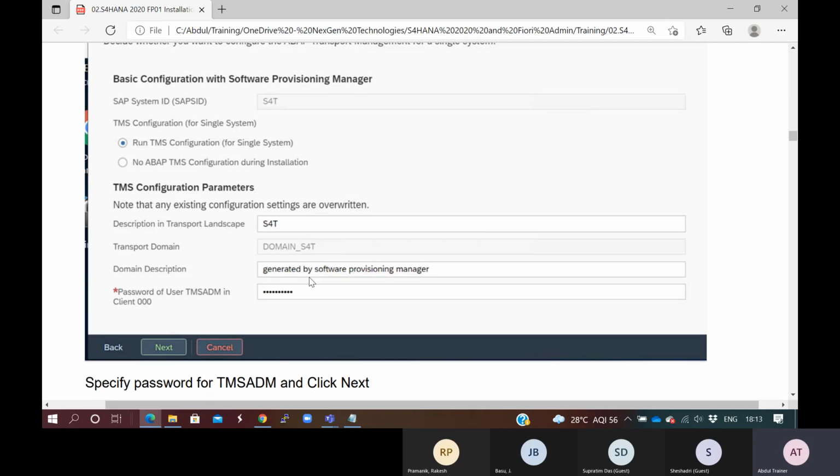for single systems. Okay, this option is required if you are doing the SWPM plus SUM in one installation, in one go, then you have to select run TMS configuration for single systems. Otherwise, you select no ABAP TMS configuration during the installation. TMS configuration is required if you are doing the update or upgrade. Without the TMS, you cannot perform the upgrade or update. The TMS configuration is required. You have to configure the TMS first.